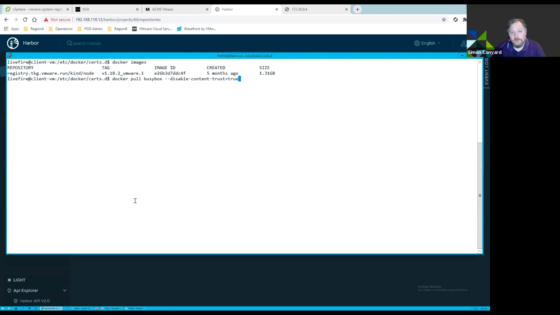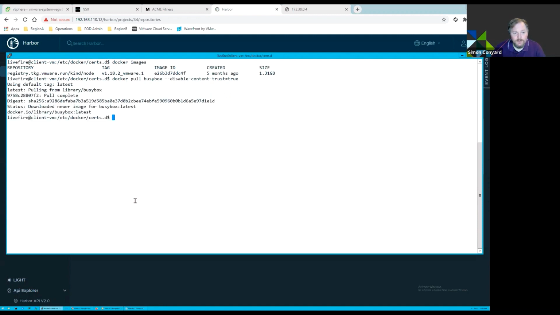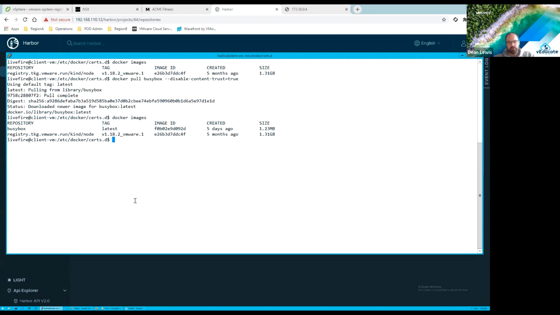And that's just because we're not using signed. We're not pulling this down from a signed repository at the moment. So if you hit return on that, you see it's using the latest, it's pulling it from its library. And again, now if you type in Docker images, clicking to the latest. There you go. You can see that we've got our latest BusyBox repository.